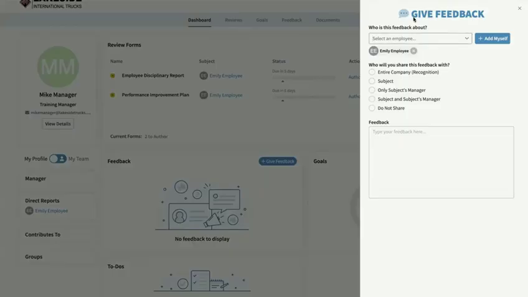But once you have selected who you want to give the feedback about, you'll be able to select who you want to share it with. There is an option for public recognition. So this is any positive recognition that you want to share, something good that this employee did that you want to share with the whole company.